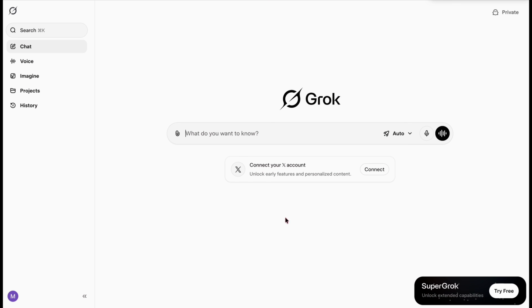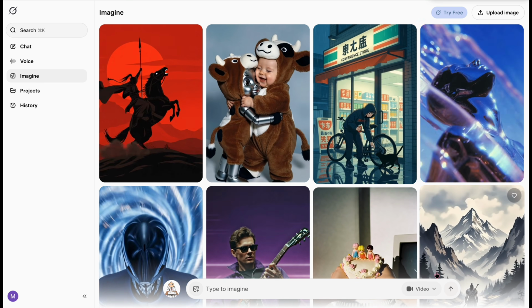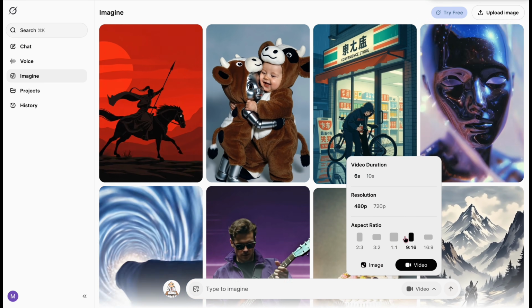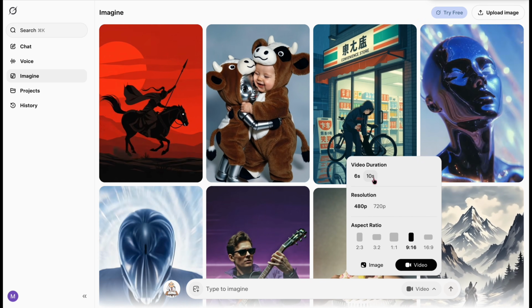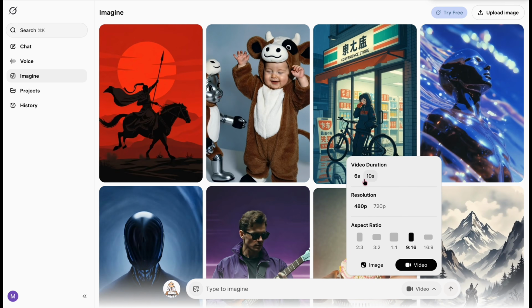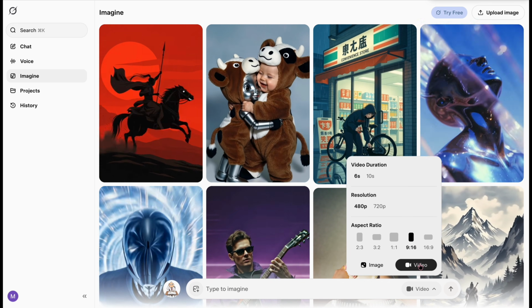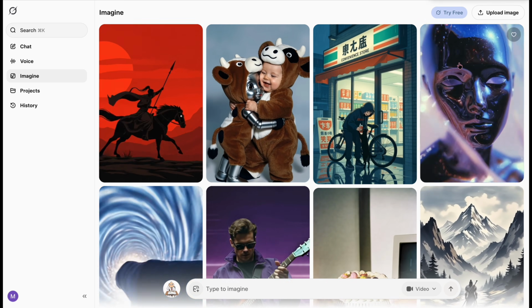Now we're going to head over to Grok. Once you're there, switch to the Imaging tab. That's where we'll generate the video animations using the images we just created. Then move to the Video tab so you can choose your aspect ratio. I'm using 9:16, and you can also set the duration of your clip. I'm going with 6 seconds for each one. After that, upload the first image we generated.